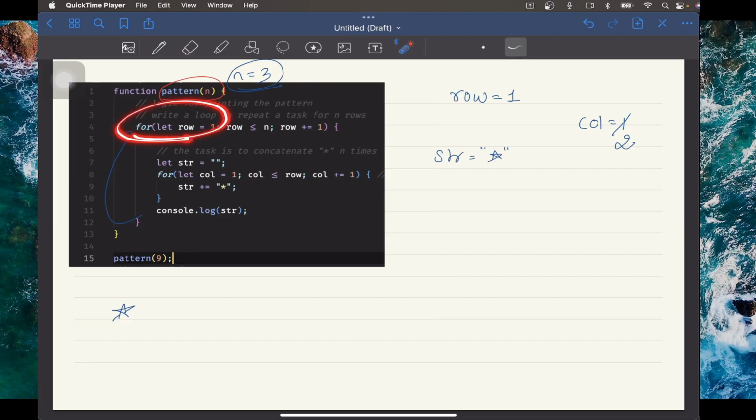When you go back to the for loop, you do row plus equals to 1. So row becomes 2. And you check, is 2 less than or equal to 3? Is 2 less than or equal to n? Yes. So you go inside the loop. Inside the loop, you reinitialize the variable str. So you got another str. You got another for loop where you started call is equals to 1. So call again becomes 1. Right? Because you are starting another loop.